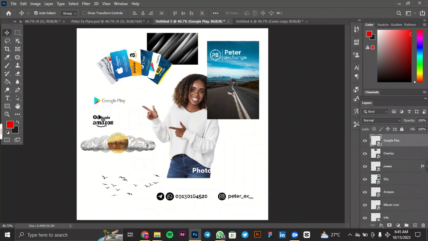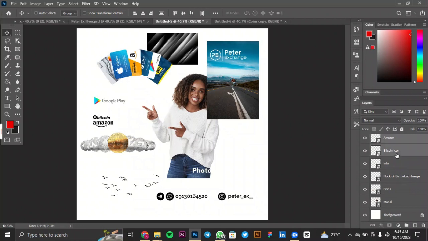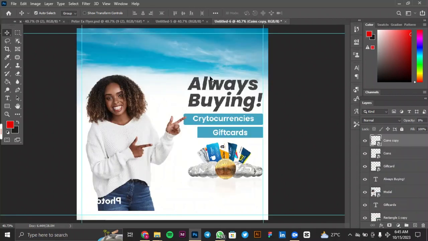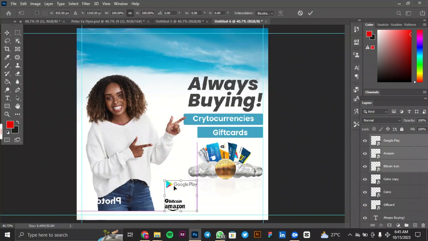Alright, so the next thing we are going to do now is to bring in these guys, Google Play, Bitcoin, and Amazon. So Google Play, Amazon, okay. So we copy it here. You can copy, you can drag it. So we're just going to copy and paste it here. Alright, so to copy any element, you hit Ctrl C on your keyboard, and to paste you hit Ctrl V. Alright, so we are just going to arrange these guys under this coin here.